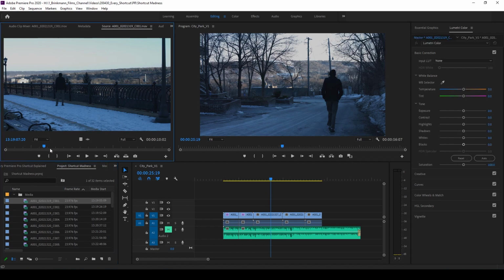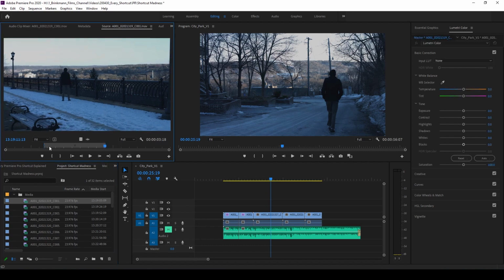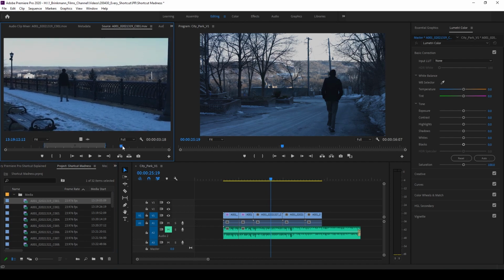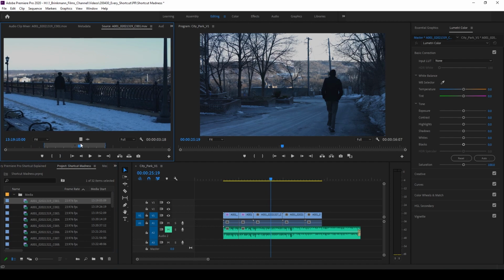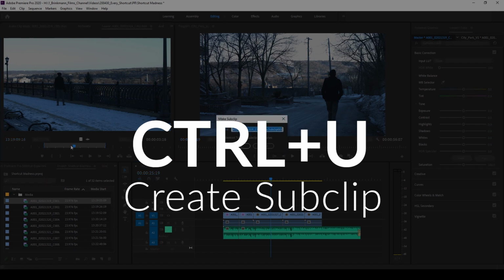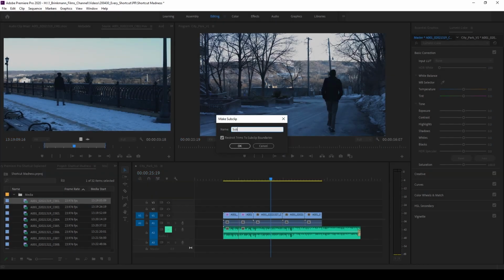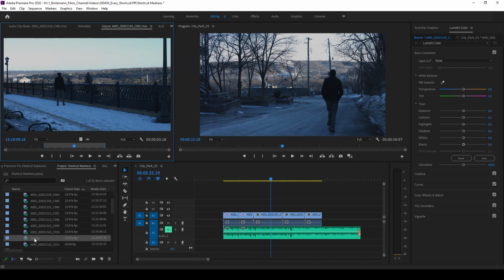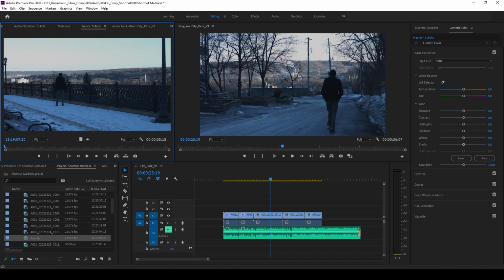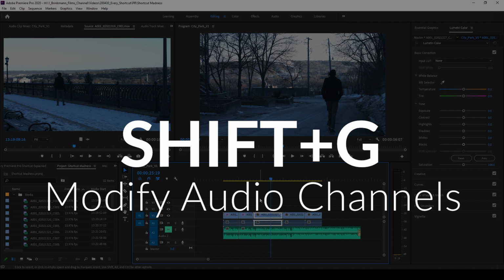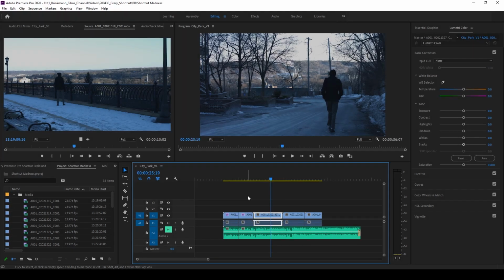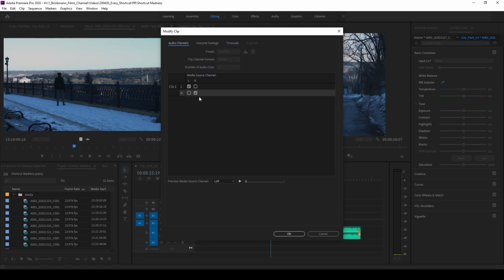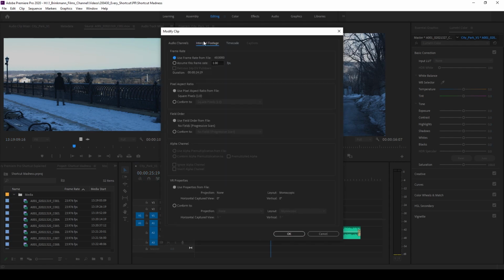First of all, if you want to have in and out points from a specific clip that's one of your bins here, you're looking at the master, but you want, say, this part here to be saved as a subclip, that is Ctrl+U. And then it will ask you what you want to call it, and then it's going to save it down here so that when you access it, it is only that part of that clip. If you want to modify audio channels, Shift+G. There you can decide left to right, all that good stuff. Actually, wow, I didn't know that.